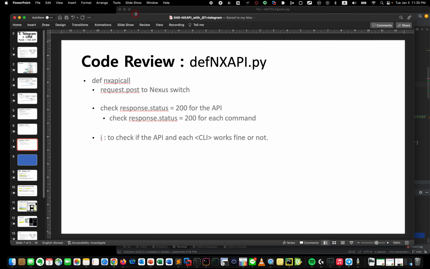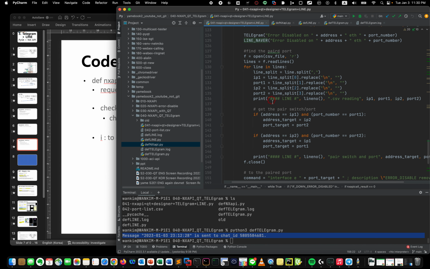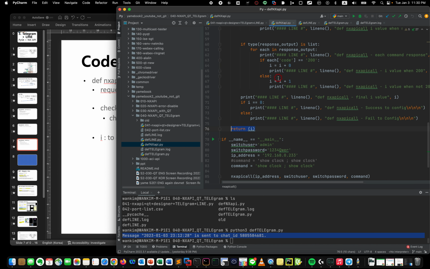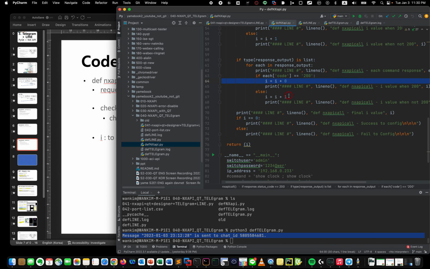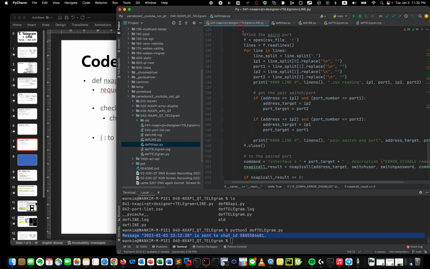So here, when the message is sent and the result is 200, each message, meaning each command, worked fine, it will add 0, and if not, it will add 1 to i. Then after the NX API is called, it will return the i value. So if i is 0, it means the commands were sent very well.